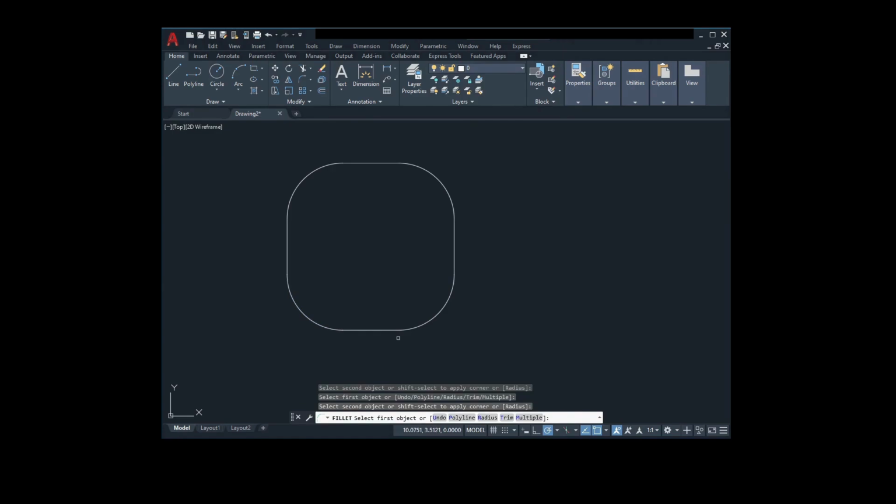Now notice I've rounded all corners and the command is still active because it doesn't know any better. You have to tell the software when to cancel this command at this point. So that's what I wanted, so I now hit escape. Command is canceled. Now I'm going to undo all of it. Okay, there we go. I'm going to type in fillet again.